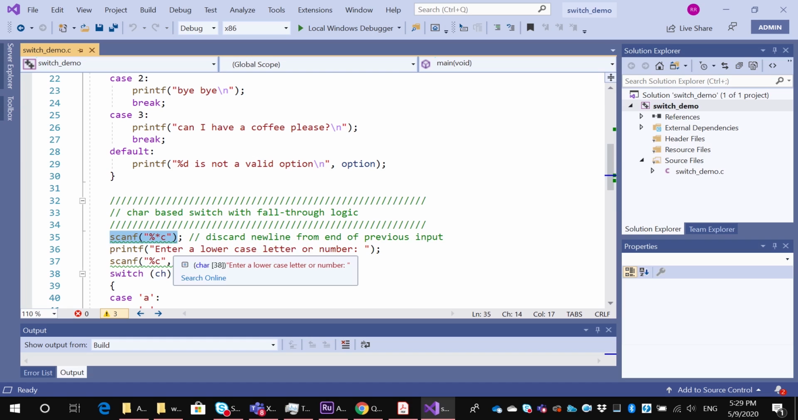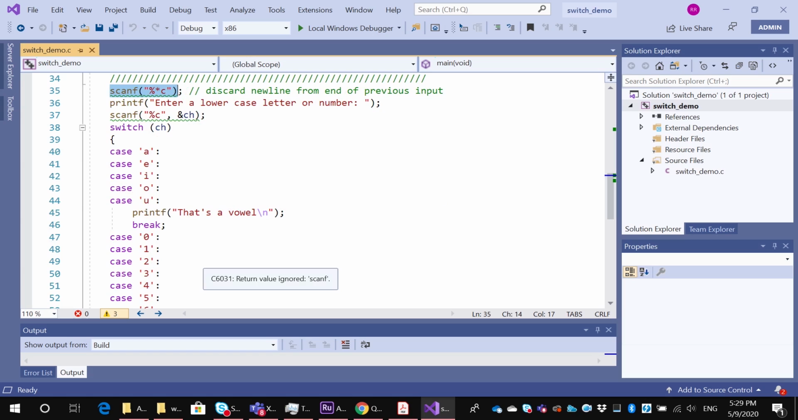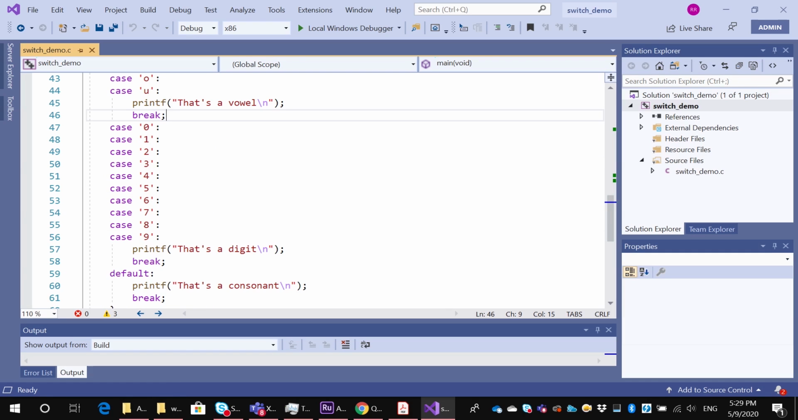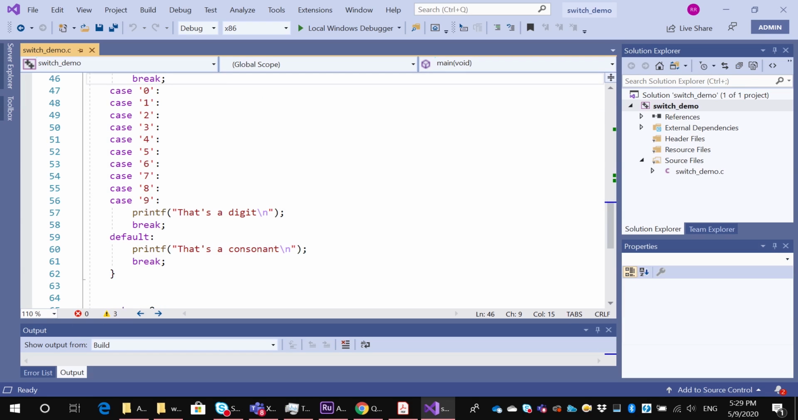Now I can say enter a lowercase letter or number, and we scanf and read one character, and then I switch on the basis of that one character. So that's my single character. Here I'm using the fact that if I don't have a break, it falls into the next case. So if it's an A, or an E, or an I, or an O, or a U, I print out it's a vowel, and I break, which causes me to go to the end. If it's a 0, 1, 2, 3, 4, up to 9, I print it's a digit, and then break and go to the end. If it's anything else, it must be a consonant, so that's what I print out, and then go to the end.